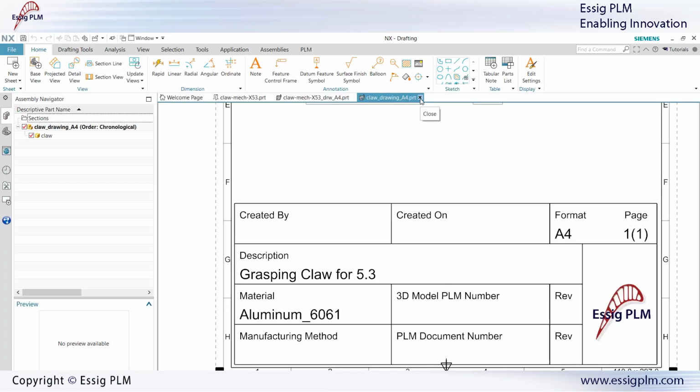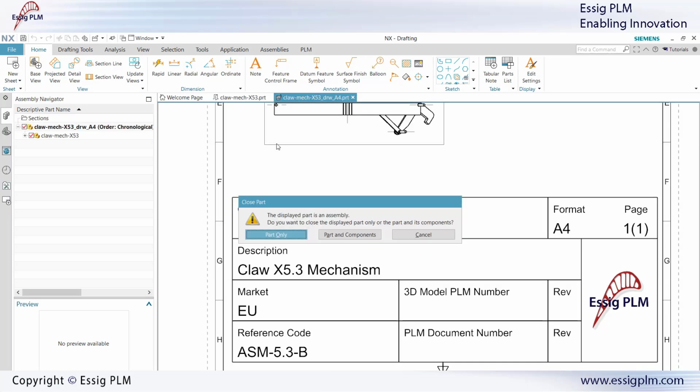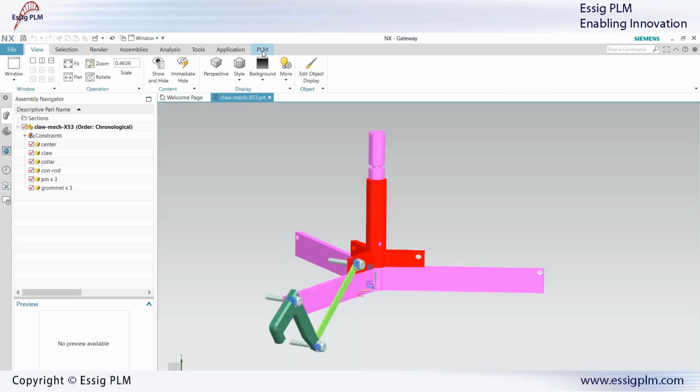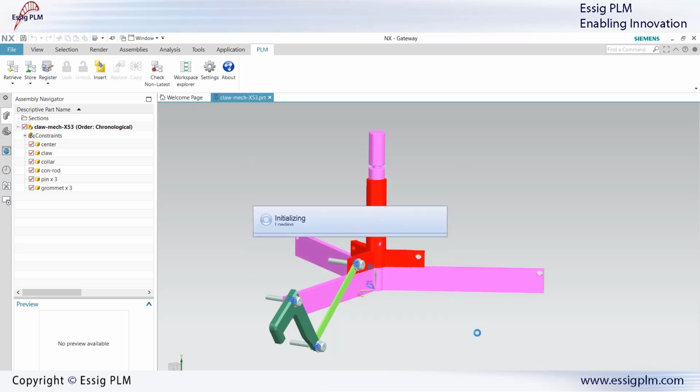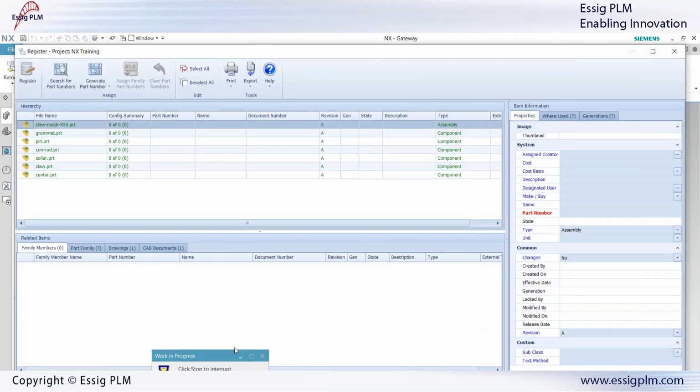I close my drawings, as I don't need to have all the drawings open in session, as the connector will find them for me. There is a pop-up message alerting me that the connector is set up to rename files. I click Yes, and I access what is called the Register Hierarchy Explorer. This window has the important function to allow me to review all the information before actually committing to register my design into the PLM system.